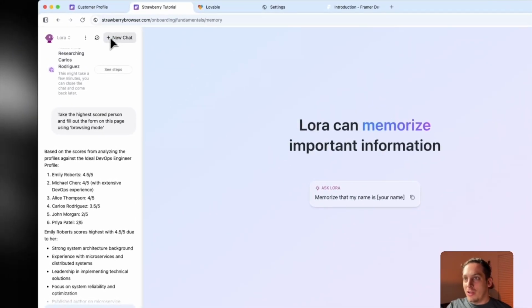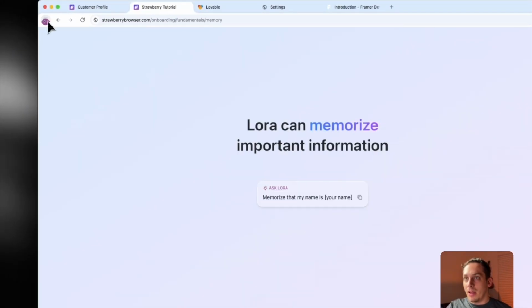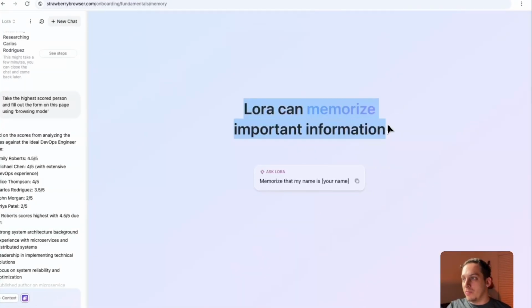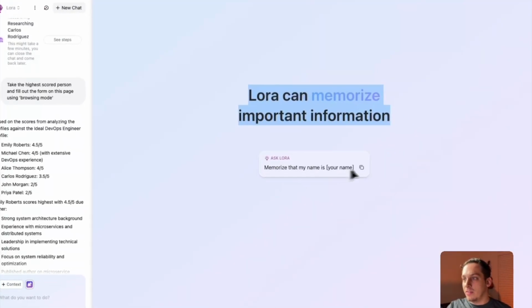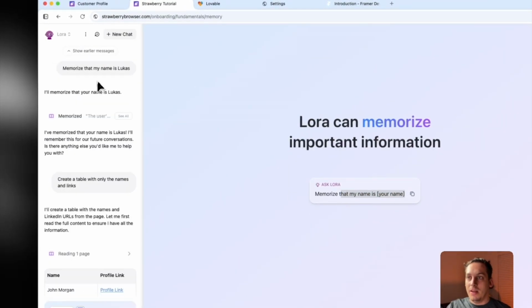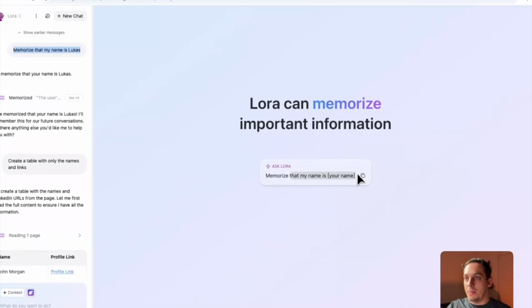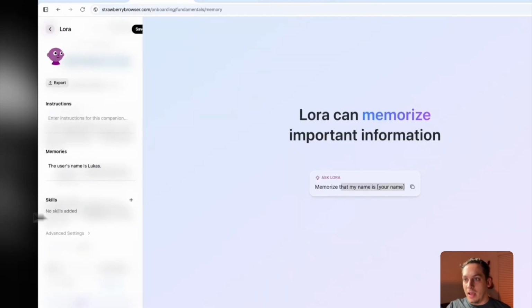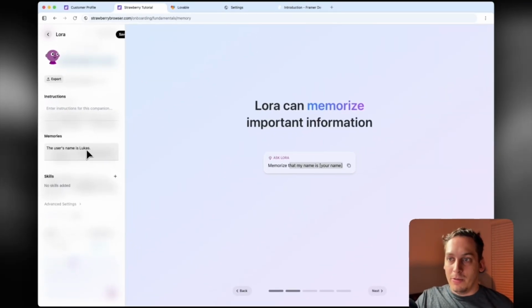So you can open the chat, right? I can just close this or I can open it, and Laura can memorize important information. So you can tell Laura, like, Laura, memorize that my name is Lucas, right? So I put that at the very beginning. Right here, you can just copy this, put this here, and then in order to see that, you can go over here to companion settings, I believe. Yeah, and then over here you see memories. This user's name is Lucas, right?